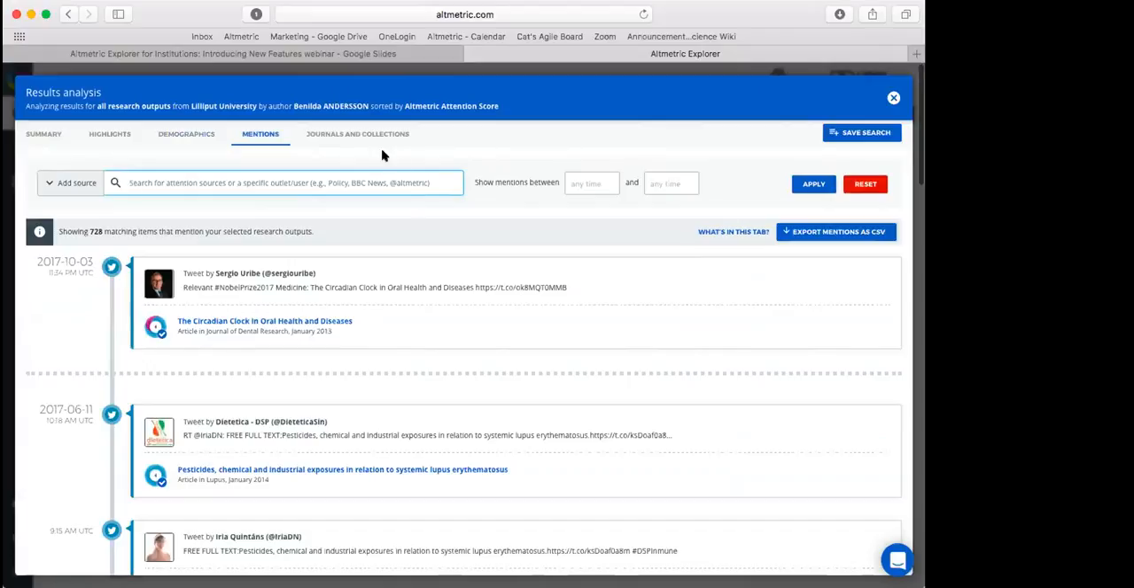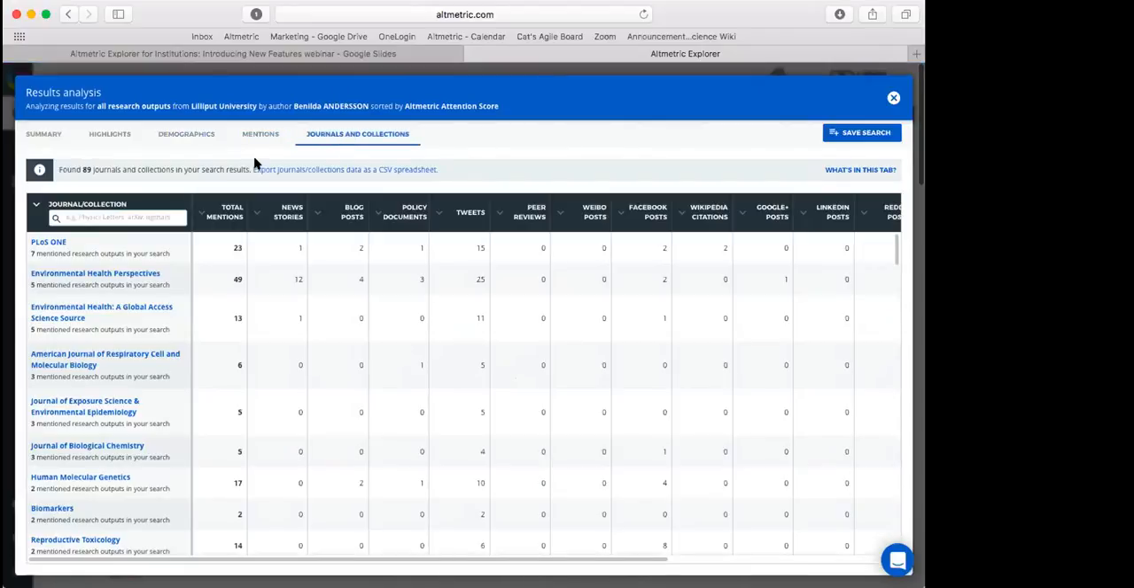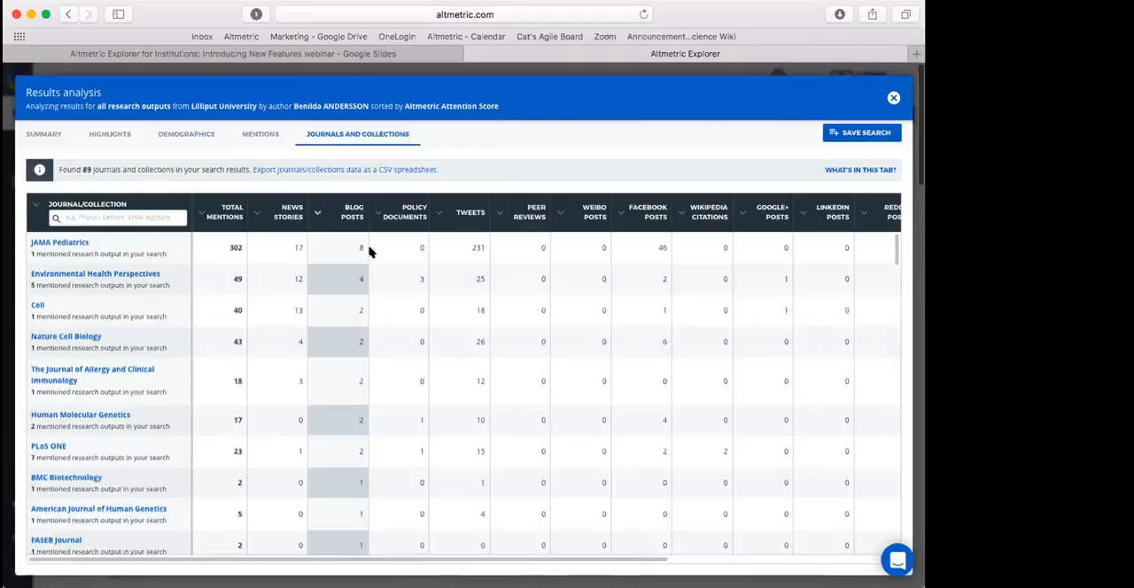Lastly, on the results analysis tab, you get this journals and collections tab. So this is useful for things like collection development, perhaps, if you want to see where research from your institution is published in journals, but then also what attention that research has received. That can be helpful for things like that. You can sort this, so if you want to see which journal has content with the most blog post mentions, for example, you can do that. And you can save all of these searches. So not only can you export this data here and on most of the other tabs, you can also save them and access them via your saved searches.